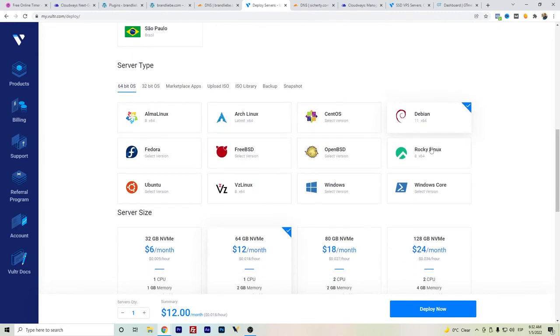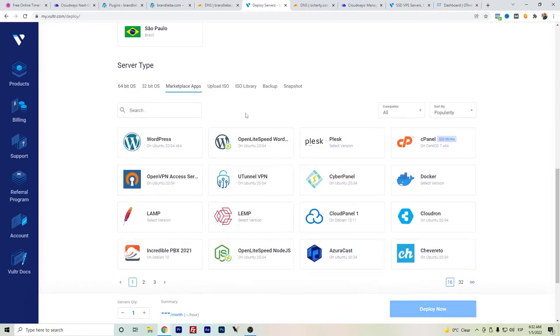In case you're developing some other apps or websites, there are different operating systems here in the marketplace apps. You can choose to install WordPress directly, but it will require a little bit more configuration afterwards on the SSL, the Let's Encrypt. The one that I use is Plesk.